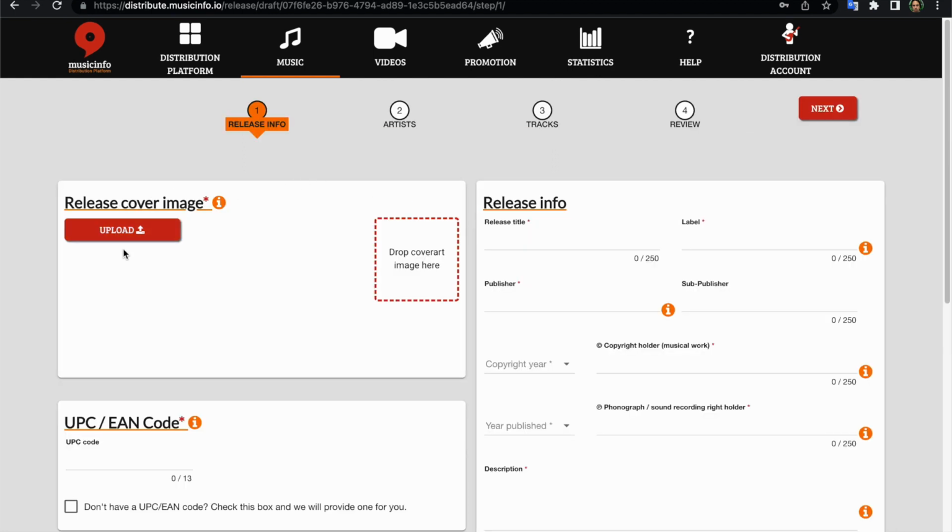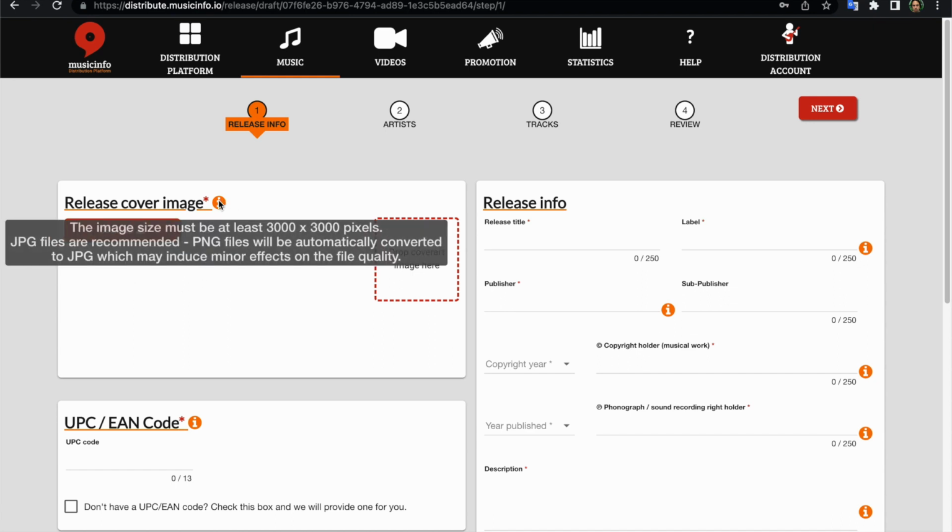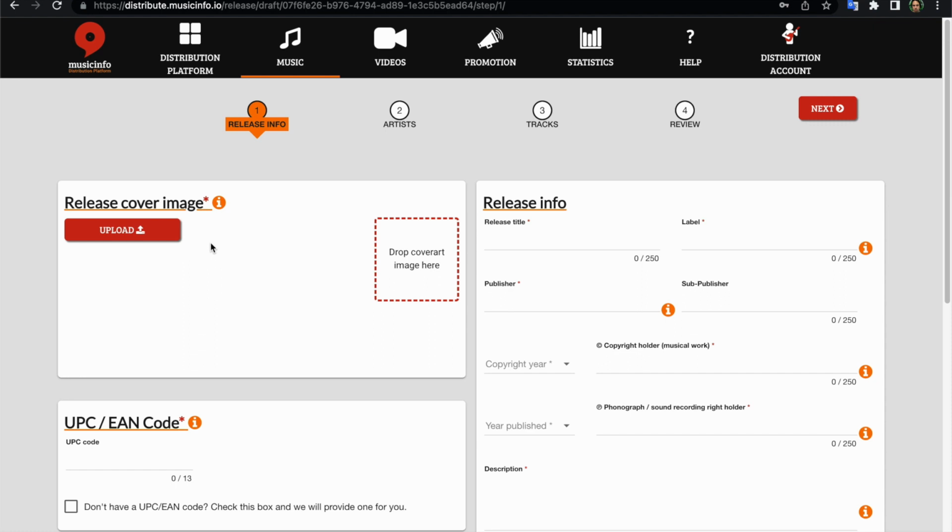First, you need to upload a cover image, and this cover image needs to be at least 3000 by 3000 pixels. And we suggest that you use JPG format. If at any time you're unsure about the information that you need to submit to this form, please hover your mouse over the eye icon to get some more information.